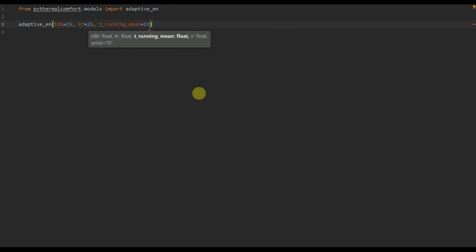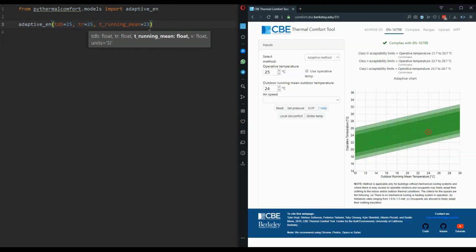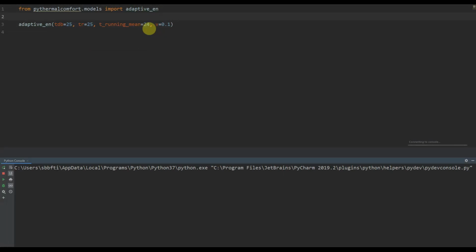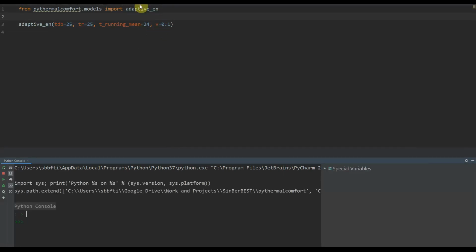Let me just check that the values are the same. I should say the outdoor running mean temperature was 24. And then we have to specify the air velocity, and let's say the air velocity is 0.1 in this case. If you increase the air velocity, as I will show you later in the CBE thermal comfort tool, the comfort region will extend. So we run the line of code, that's okay, and we are going to print the result.